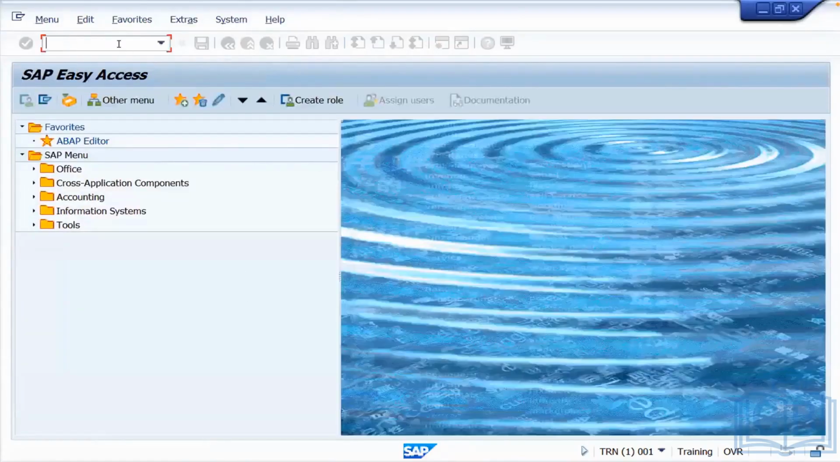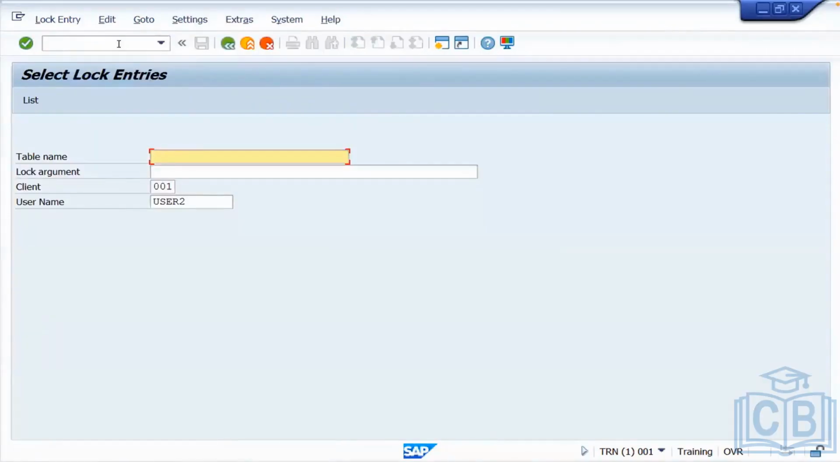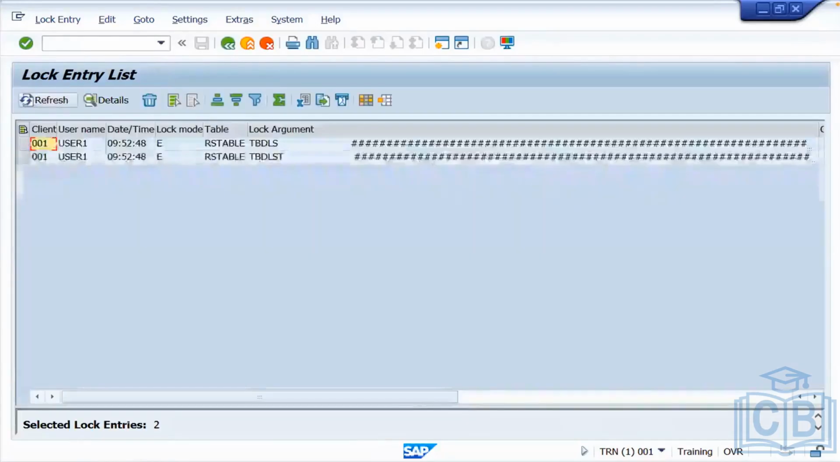Now I am going to run the transaction code SM12. I want to see the locks. Suppose user 1 started editing in the morning, but due to some urgent work, he left the office and is no more accessing this table. Now you have to edit that table, so you have to delete the lock held by user 1. In SM12, you can see here. Are you able to see the lock?